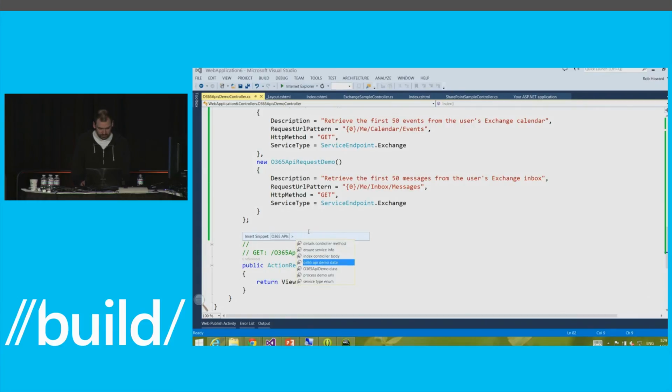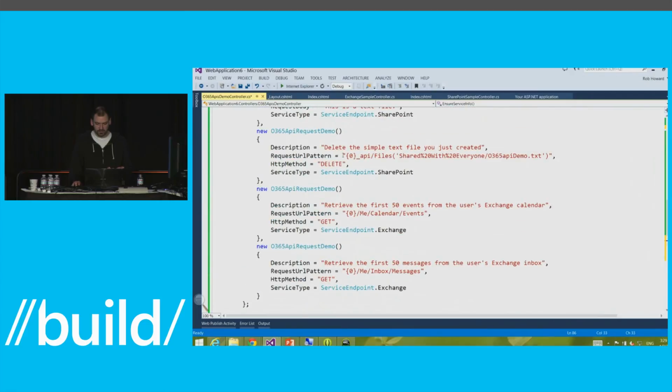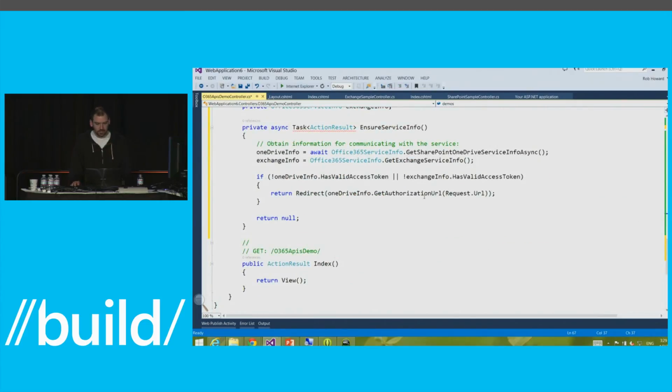I'm definitely running out of time, so I'm going to have to switch to my baked one here in just a second. I've got my O365 APIs. What I want to do is I want to ensure the service information. So this is going to help me figure out where Office 365 Services is, look up the user's OneDrive, for example, so I can fill in this particular placeholder, the 0 placeholder.